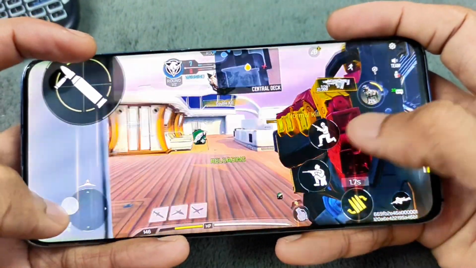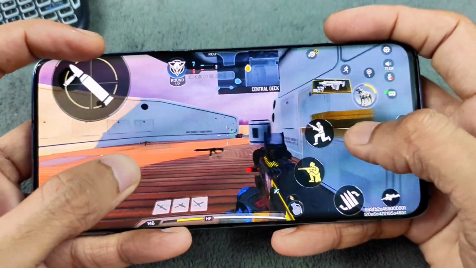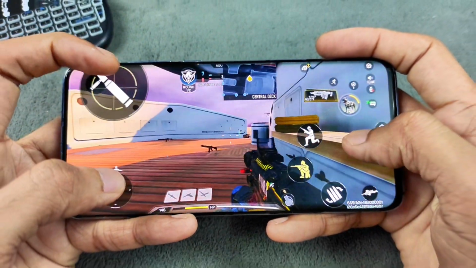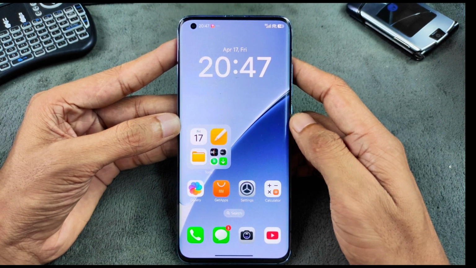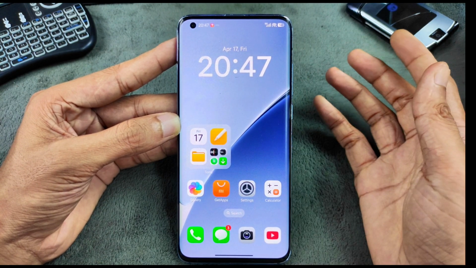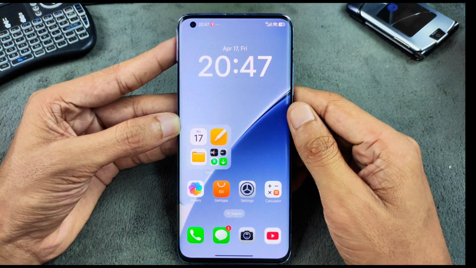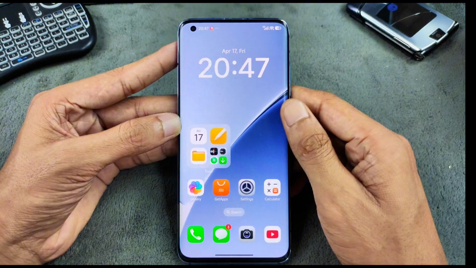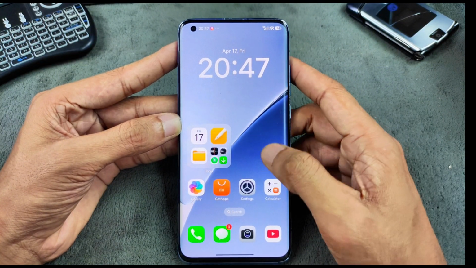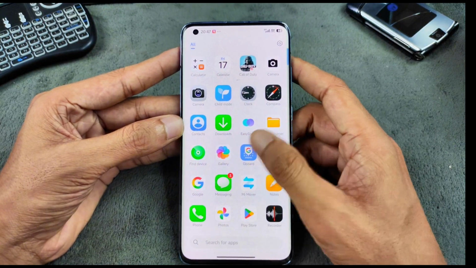So if you are a gamer, you can definitely try this ROM. This ROM will not disappoint you. Overall, this is actually quite a good ROM. Obviously, there are few issues like fingerprint scanner not working, safety net is not available. Other than that, the ROM is pretty usable. You do get a lot of features here and pretty stable ROM.